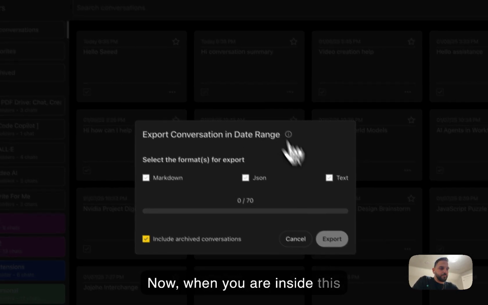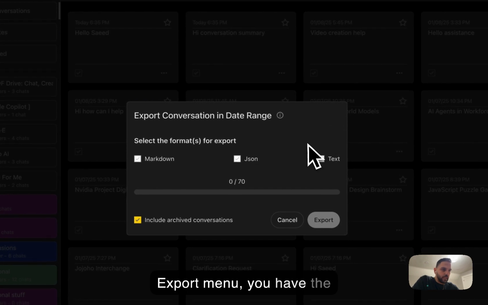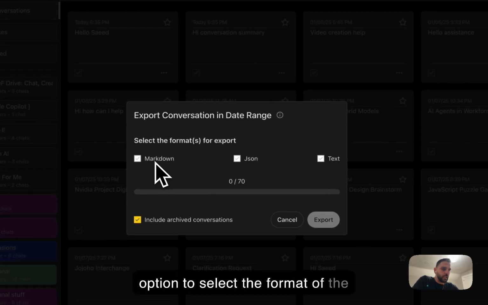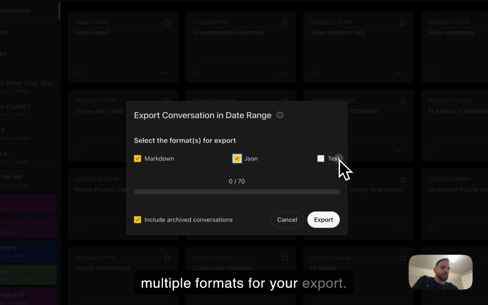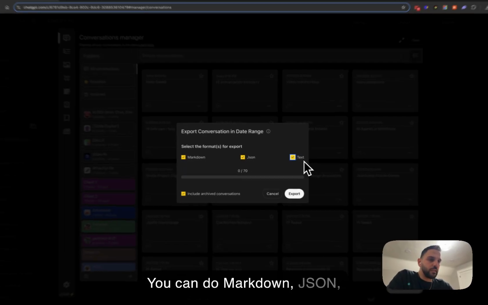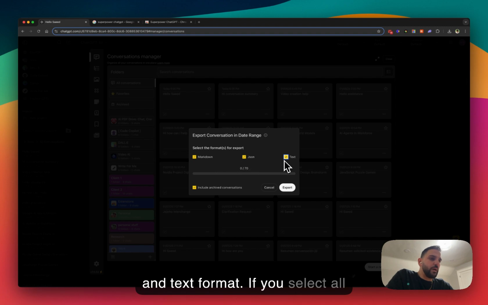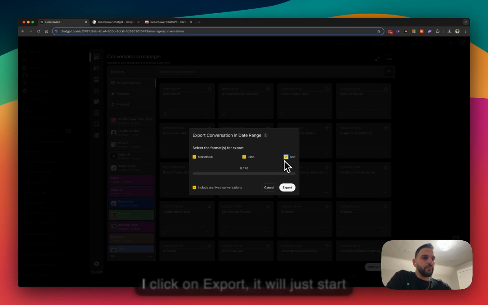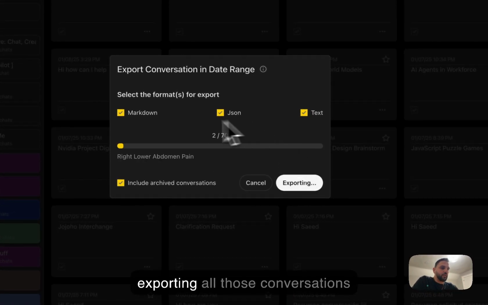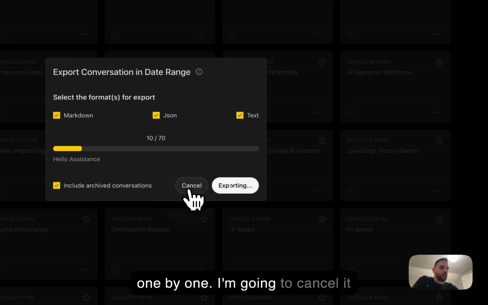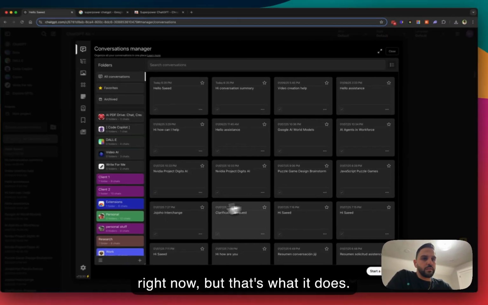Now, when you are inside this export menu, you have the option to select the format of the conversations that you want to export. You can select one or multiple formats for your export. You can do Markdown, JSON, and text format. If you select all three formats, you will see three different versions of each conversation in your export folder, one for each format. So if I click on export, it will just start exporting all those conversations one by one. I'm going to cancel it right now, but that's what it does.